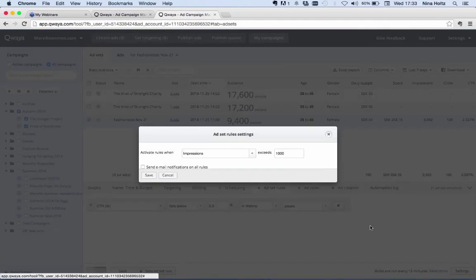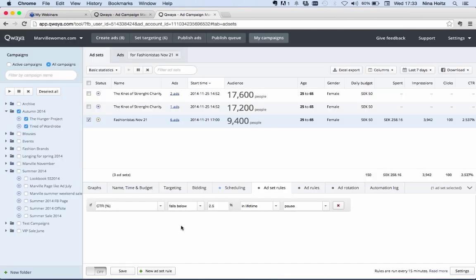Down here in settings is where you set up the condition for the rule. So this is when you want to activate the rule. And I want my ad set to have 10,000 impressions before I activate the rule. So when my ad set has more than 10,000 impressions, I'm going to go in and see if the CTR is below 2.5%. If it is, Qwaya will pause the ad set, but if it's above, it will keep running the ad set.